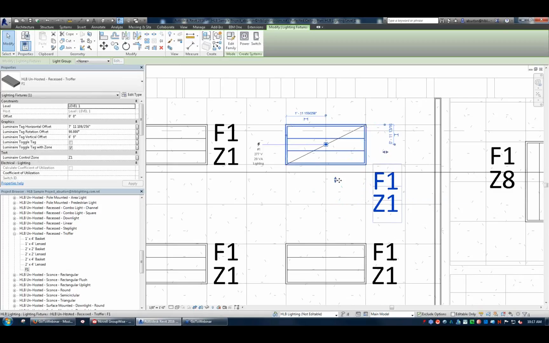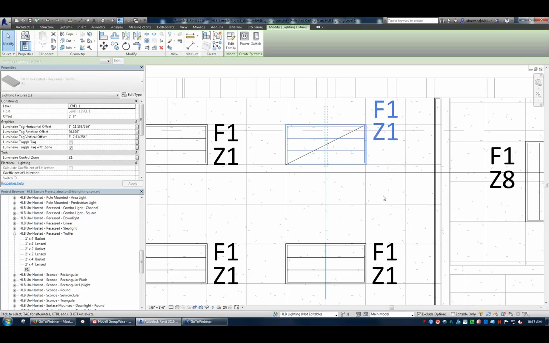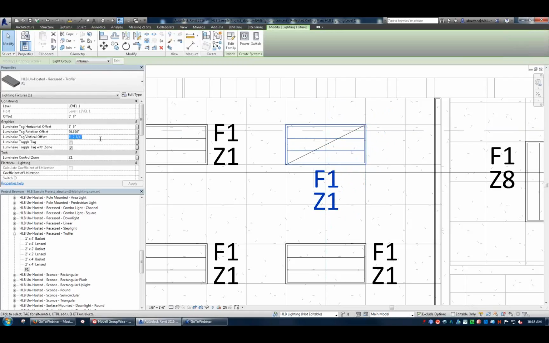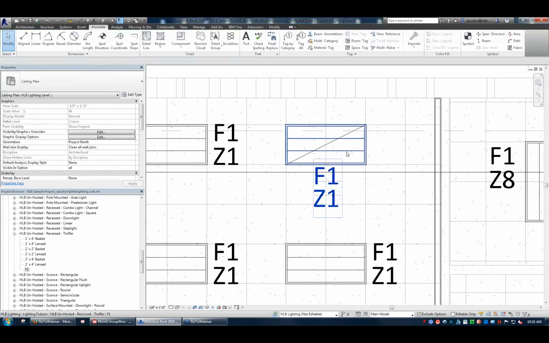Now you can move them in two different ways: either by selecting the fixture and using these grabbing tools right here to shift it where you want. The other way is you can physically enter in a number if you want right here. So let's just go with that.